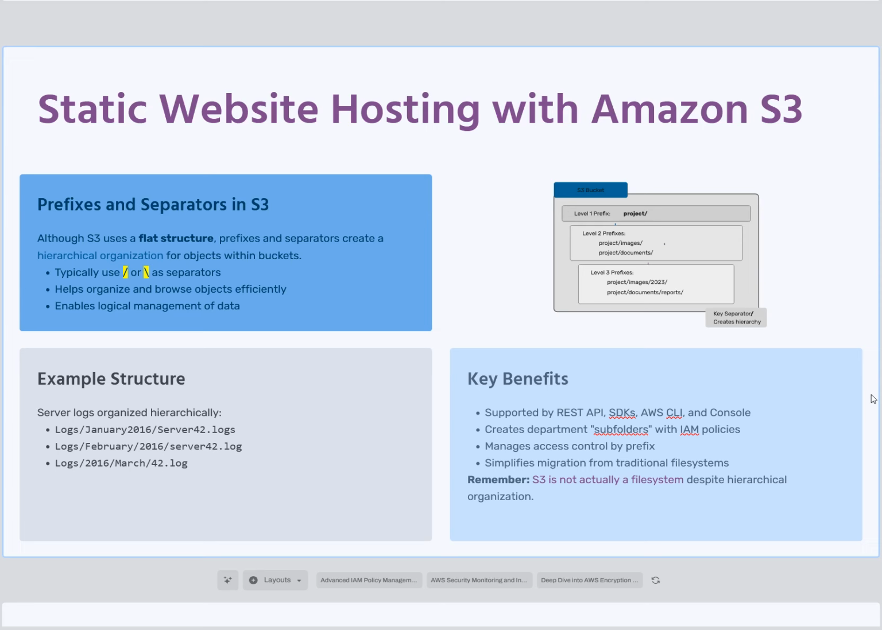So remember, S3 is not actually a file system despite the hierarchical organization. It's not a file system, it's object storage. You can't treat it like a file system such as NFS or CIFS. It is not actually a file system, but it still has a hierarchical organization.